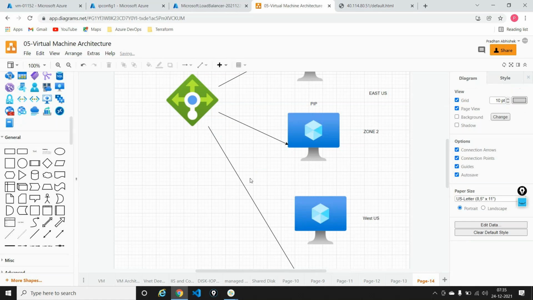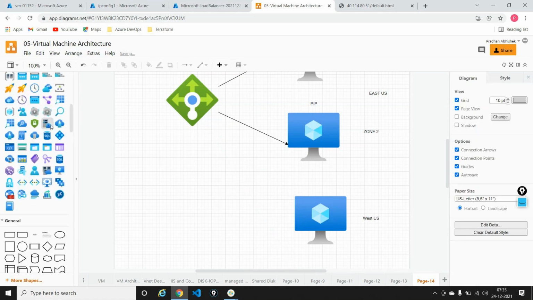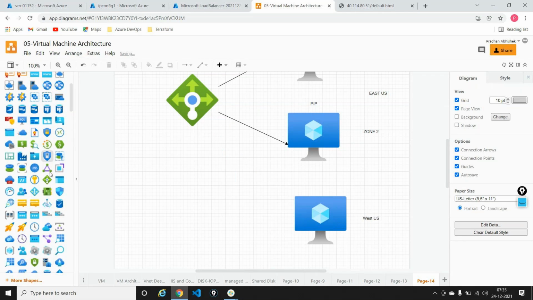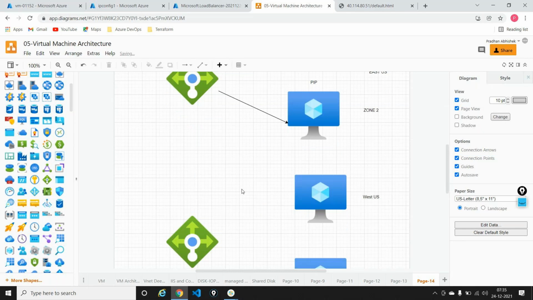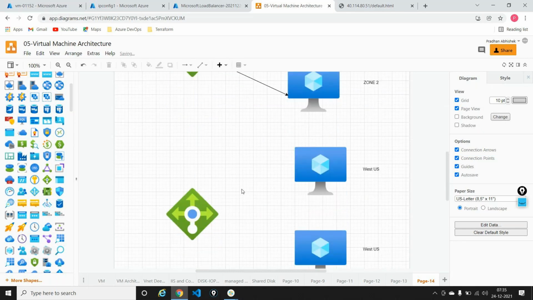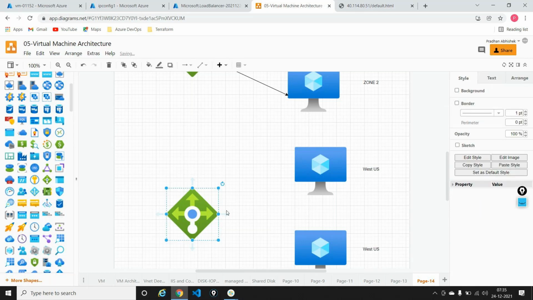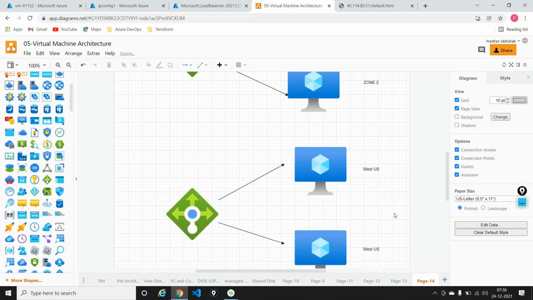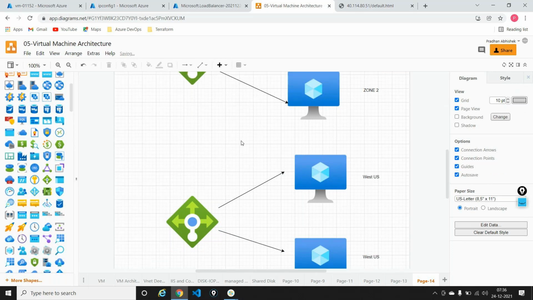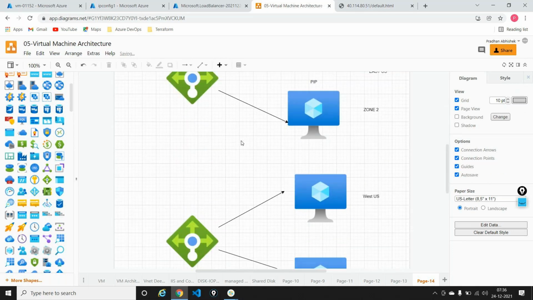For which I need to create another load balancer, place it somewhere here, and I need to create this load balancer in West US. And I then need to do the same thing that I did until now. I'll need to attach both of these machines to the load balancing solution that is sitting in West US out here. But how will I basically manage these two load balancers? We'll come to that. But let's do one thing.